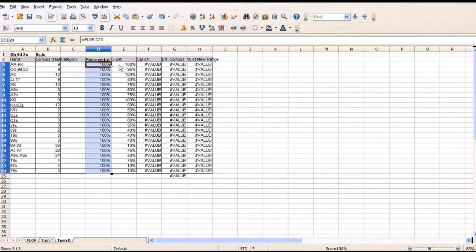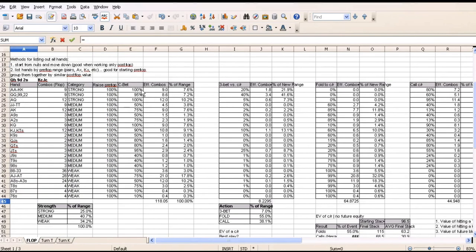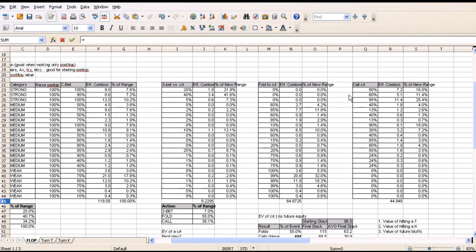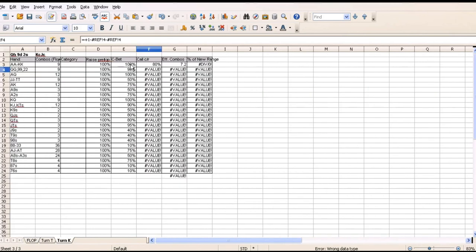And we could drag that down. We can link up the Cbet to the Cbet percent and link that down. We could have also dragged to the right to illustrate exactly the same because they're right next to each other on the flop tab. Next, the call check raise. Let's link that up and drag down.